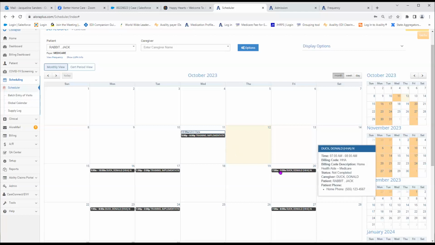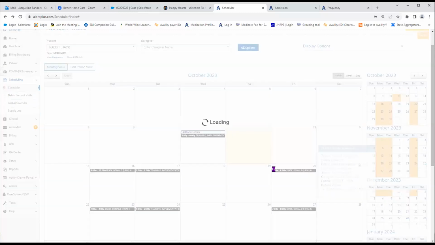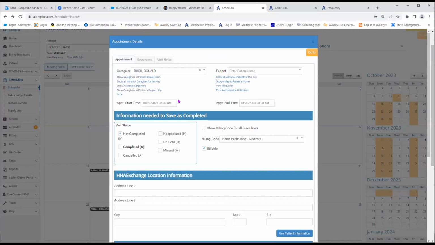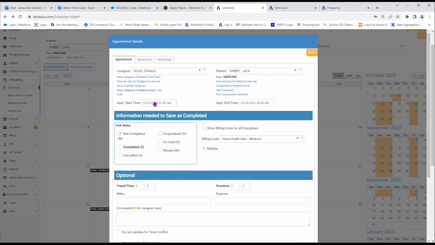So you're going to click on the very first visit that you need to make changes to. In this case, I clicked on the 20th. You're going to click on the line of the visit. Change whatever you need to change, your time, if you want to change your time. And then go to the recurrence.